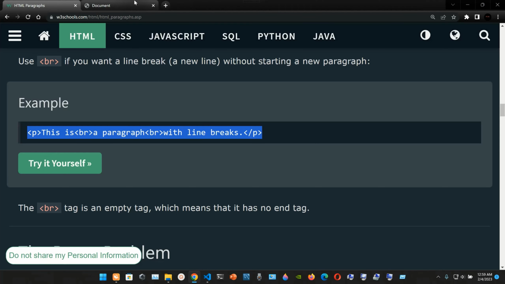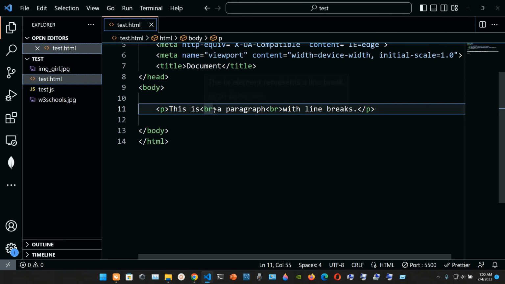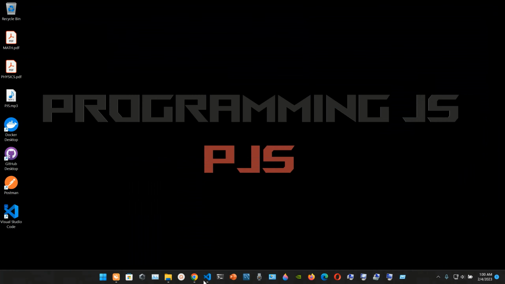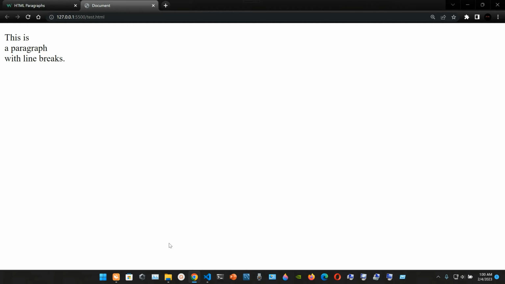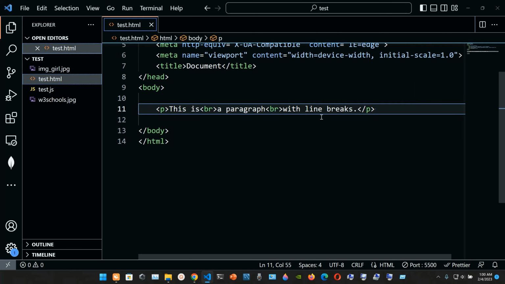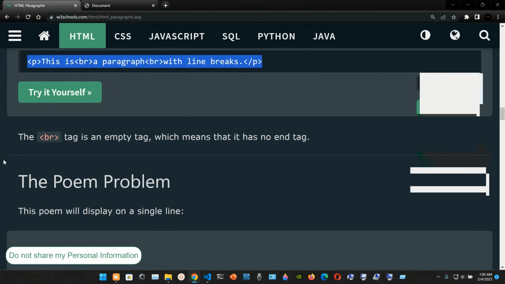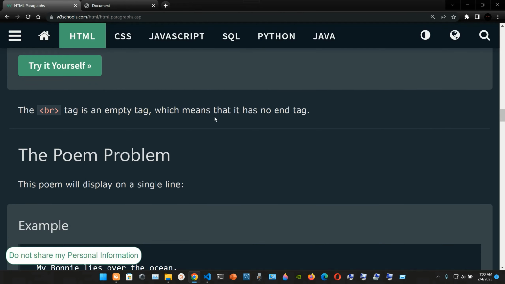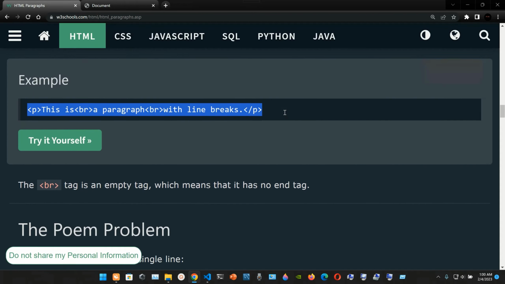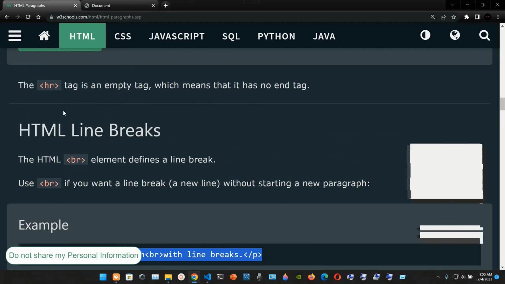So if we go to our page, I'm gonna make it a little bigger. So this is, then you put the BR, so it's breaking a paragraph, so it's breaking again, and then another BR with line breaks, another BR with line breaks. The BR tag is an empty tag, which means that it has no end tag, as with the HR tag.